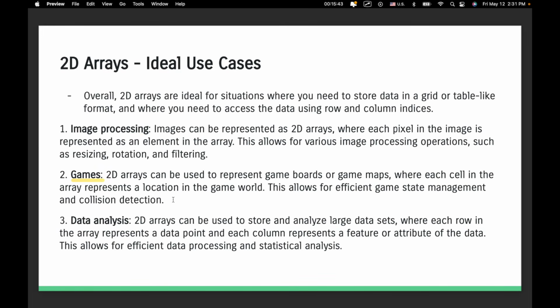They're used in games. They can be used to represent game boards or game maps, which are going to be grids. Each cell or element in an array could represent a specific location in a game world. This allows us to manage what's going on in the game and also detect where an object or a player may be in the map. The other one might be data analysis, because 2D arrays effectively represent a table with rows and columns. It can be very useful for feeding data into algorithms for more complex processing and statistical analysis.